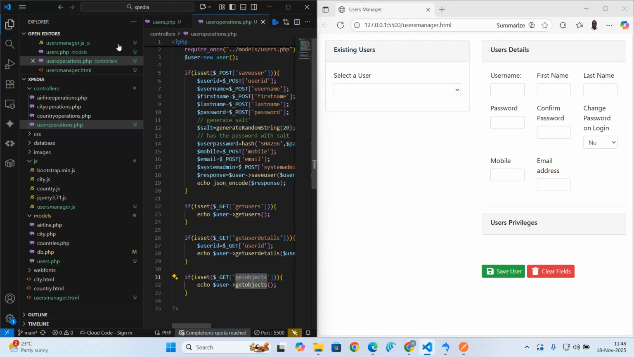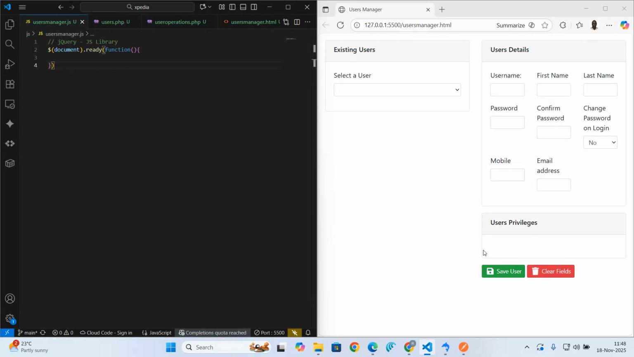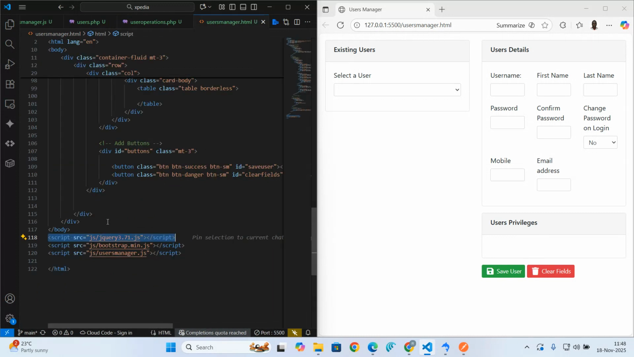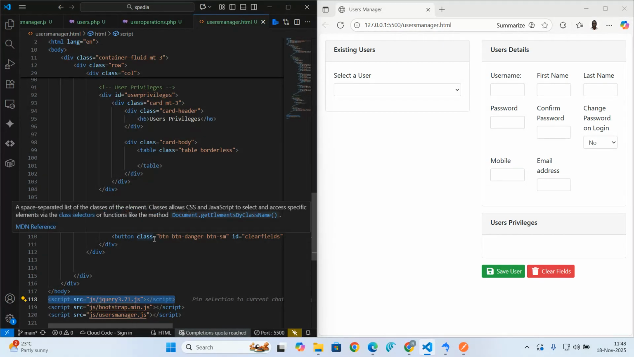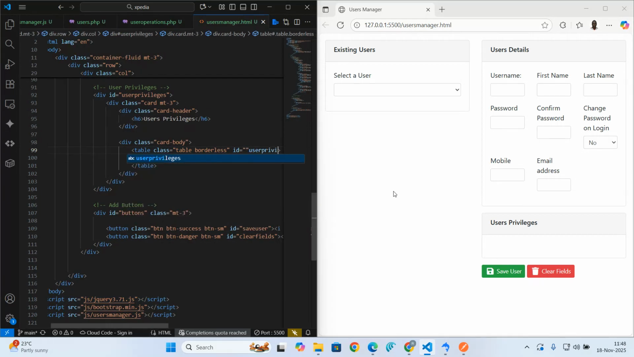Once I have that, I can now go back inside my users manager and fetch the privileges and load them to this div. What I need to understand is what this div is inside here. If I come to my users manager and to where the privileges are shown, I have this table here. This is where I want to list all my privileges. So I'll need to get this table, and I'll give it an ID.